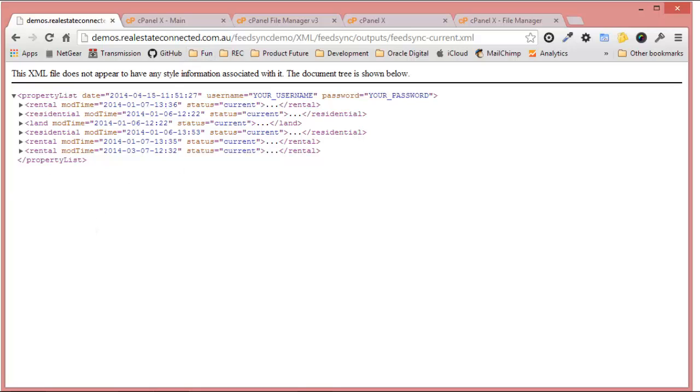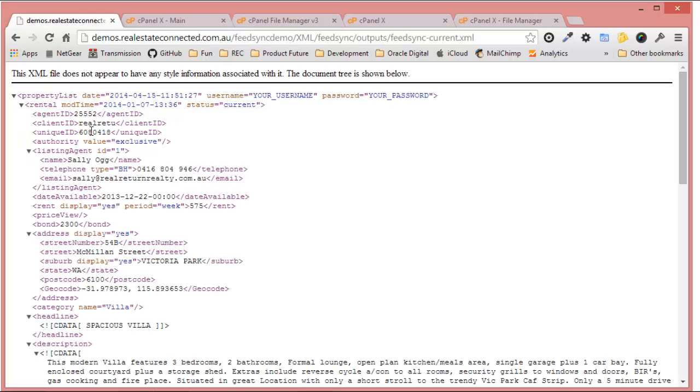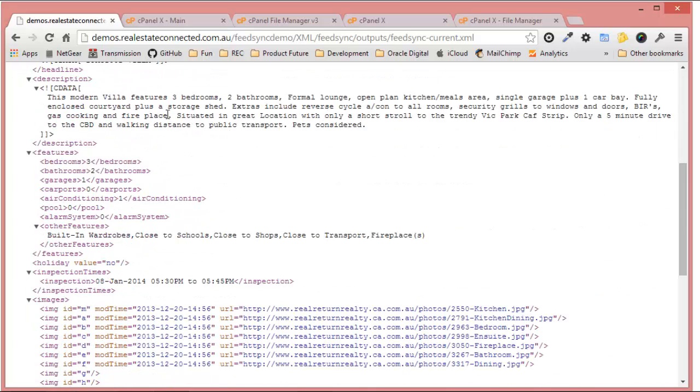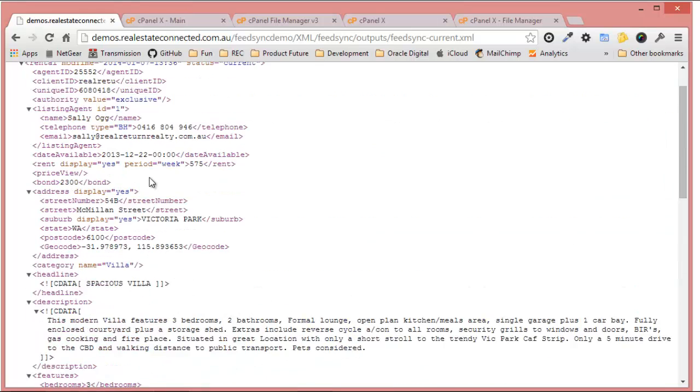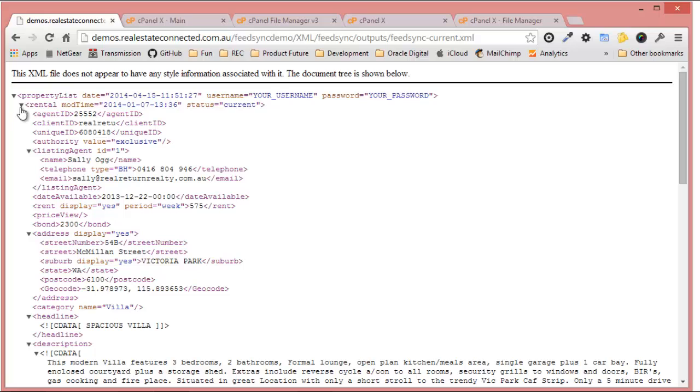Now if a property comes through again with the same unique ID of the property, it will overwrite that. So when an agent adds a home open time, or they update the text or change some photos, all that information will be overwritten in the current file so that when you go to import them, you've got the latest stuff. You'll notice that there's some geocoding here.